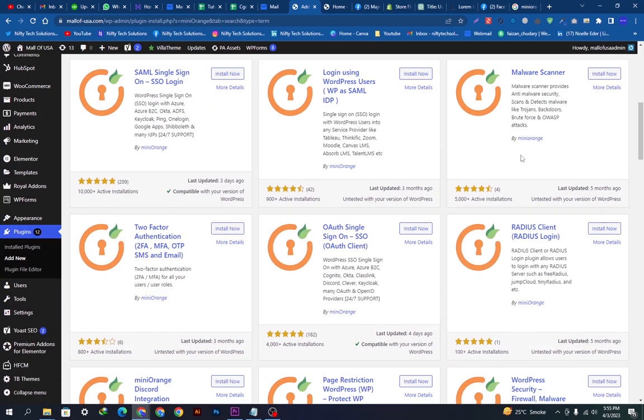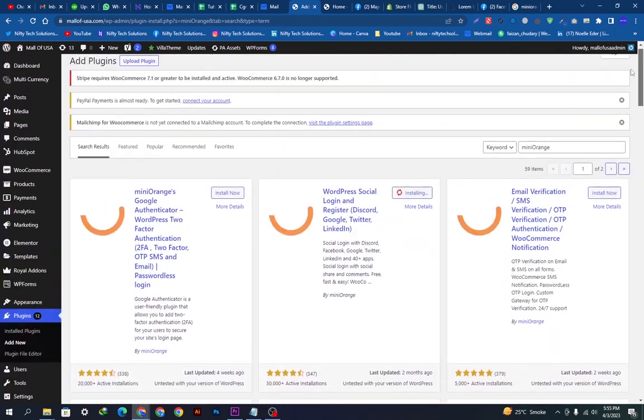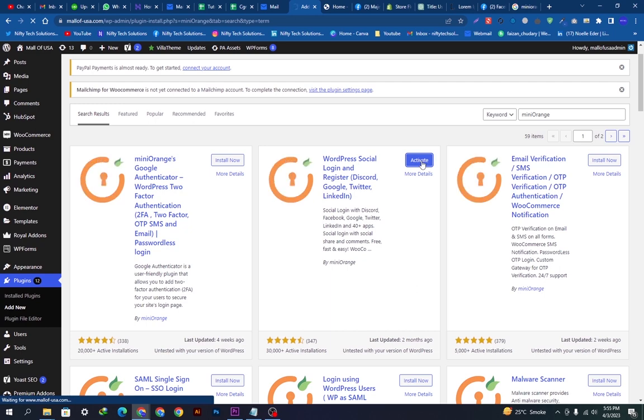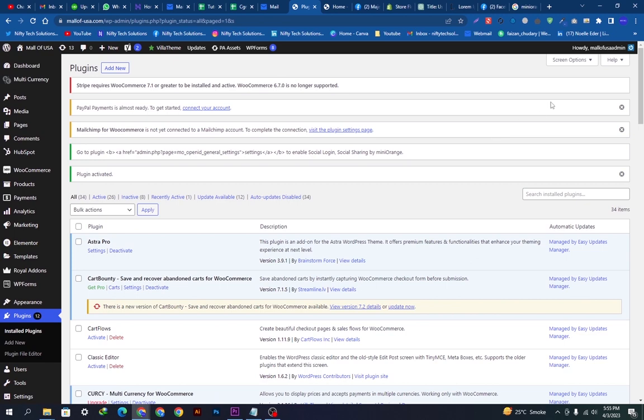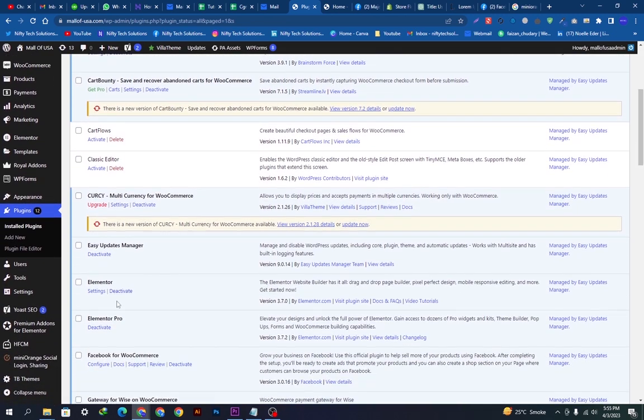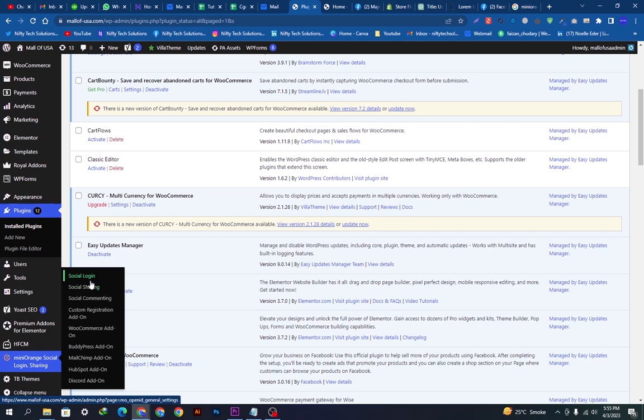You can see how many plugins this company has. And once it is installed, we're gonna click the activate button. It will get activated and it will appear up here. And from here, we will do its basic settings and configurations.